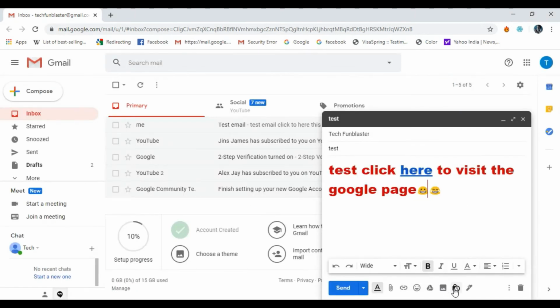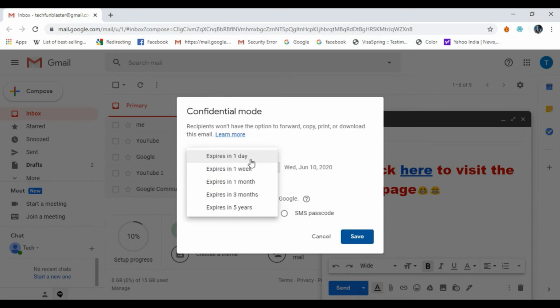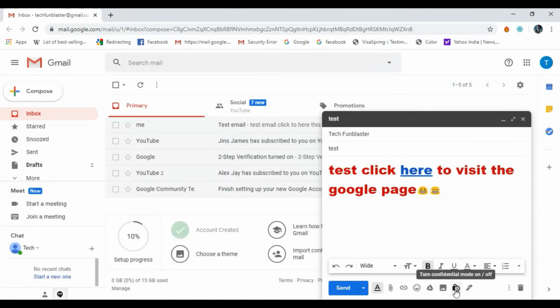And next to it, it's confidential mode. This means, for example, you can set the time. For example, I want the recipient to keep this email for a day, and then you can click on save. So the recipient won't have the option to forward, copy, print, or download this email. If you do that, they won't be able to do it. I mean the receiver. So that's the option for this lock symbol.